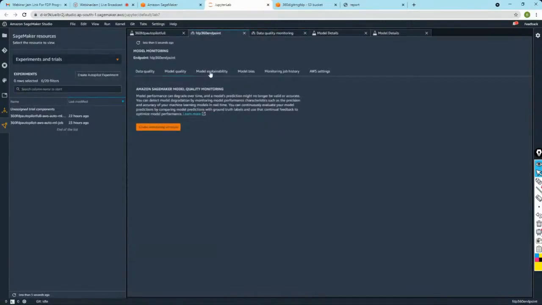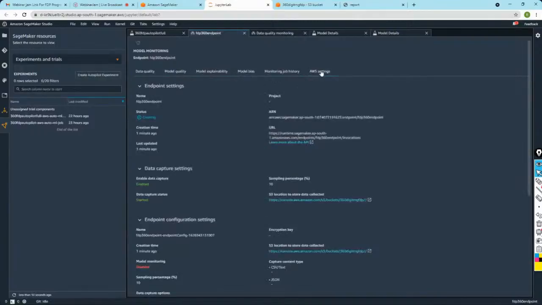Okay. And you can look at quality metrics, explainability, monitoring jobs. So if you see here, the status of the endpoint is showing as creating. Once it is created, you can enable your model monitoring. So the end-to-end entire lifecycle is automated, friends. Let it come up. While it comes up, I'll just quickly put some points here.